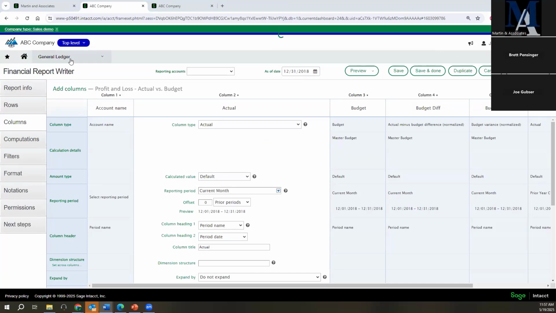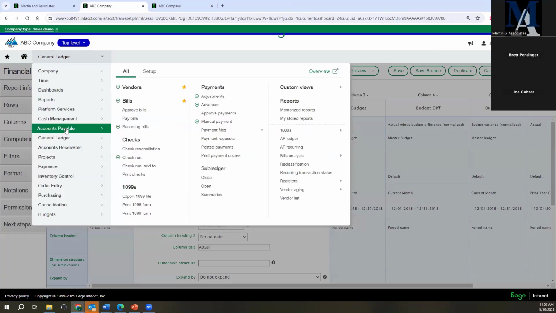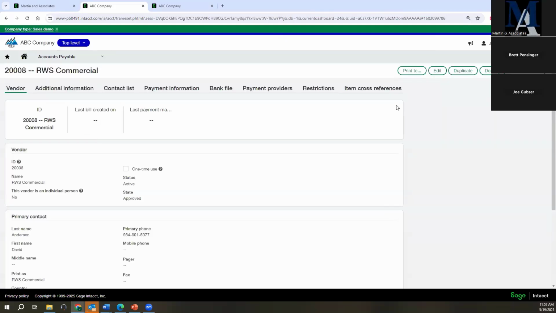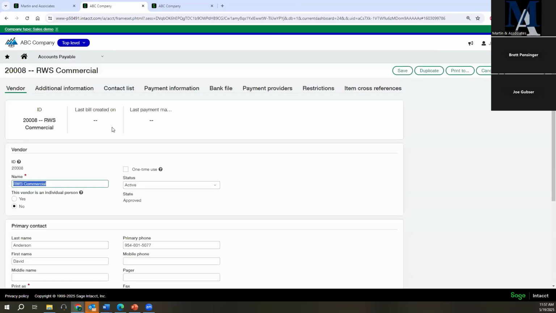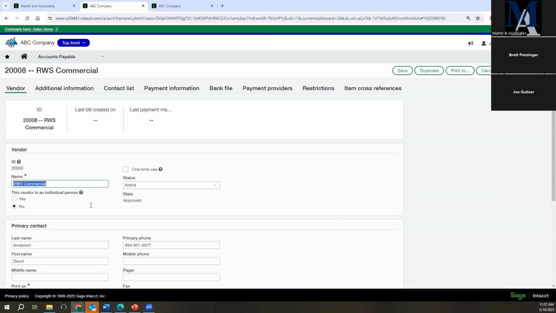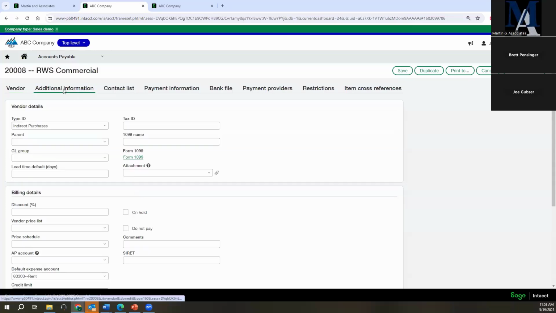Accounts payable. Let's spend a little bit of time on accounts payable here. So I'm going to go into vendors, and I'm going to bring up a vendor here. I'm going to bring up RWS commercial. So on a vendor, you have things that you set up on the vendor tab. This is where you can set up all your address and your constant data like phone numbers and things of that nature. On the additional information tab, this is where you can set up if you have any attachments to attach to this vendor.